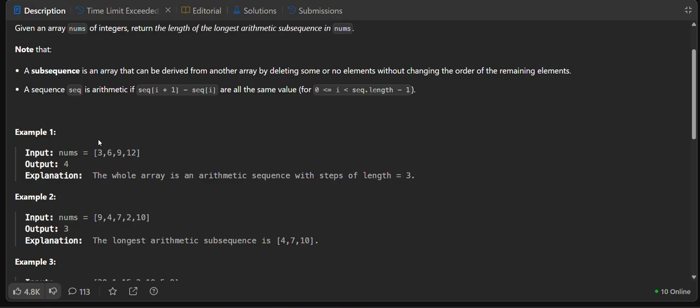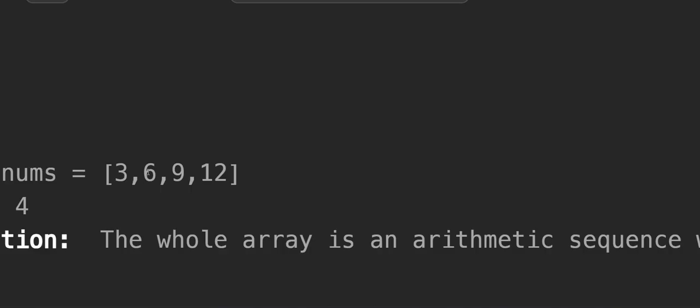So we want the longest subsequence such that if we subtract nums of j from nums of i, taking the index 1 as i and 0 as j, then if it is an arithmetic progression subsequence, nums of i minus nums of j is equal to nums of k minus nums of i. So it should follow an order. The differences should be the same.